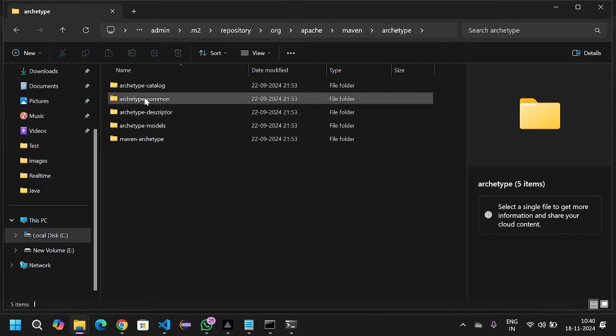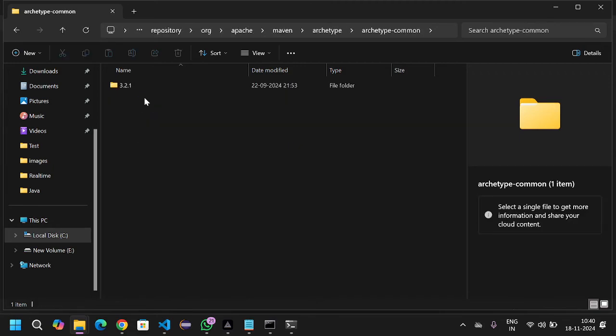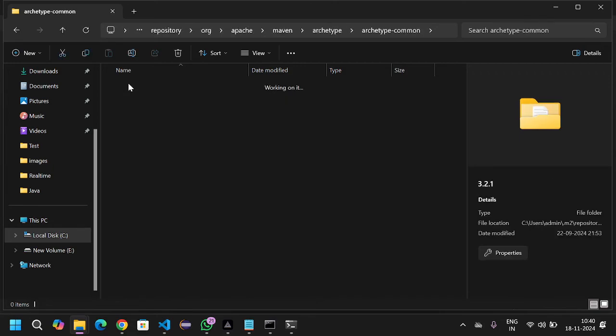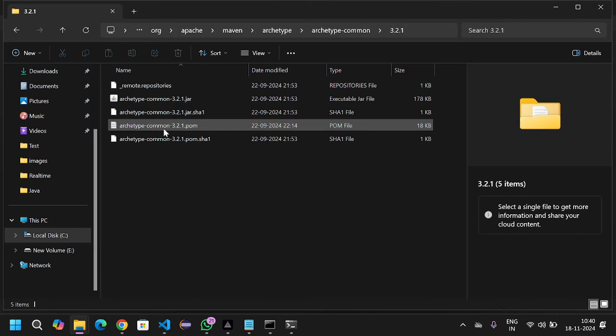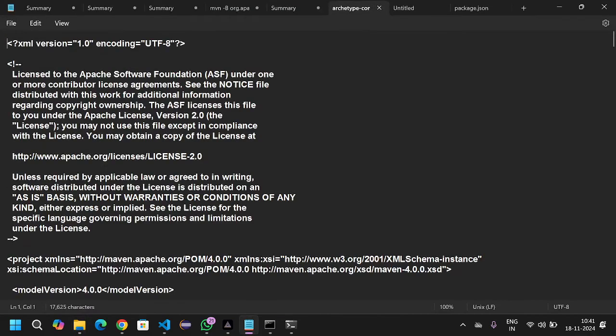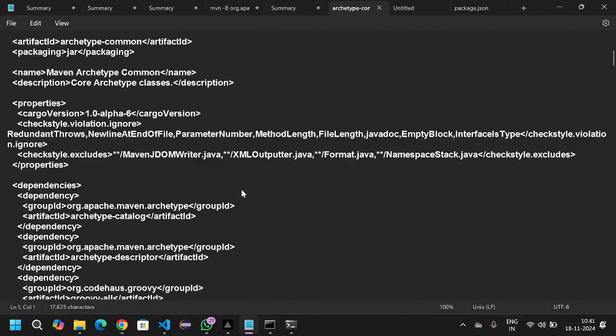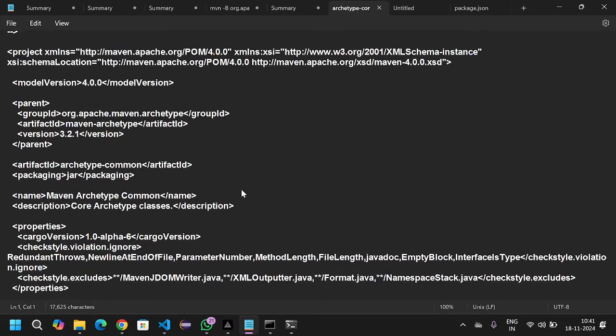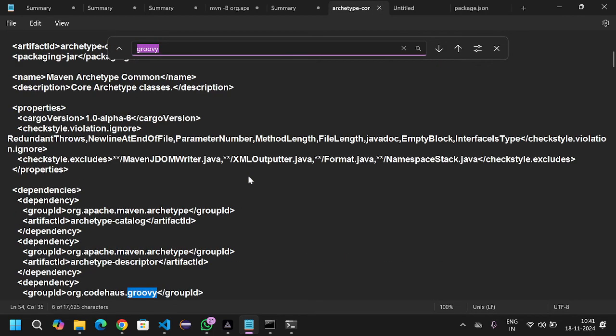and archetype-common, 3.2.1. Here you can go with pom.xml. Open the pom.xml. You can look for the Groovy error. Here you need to change the Groovy version.